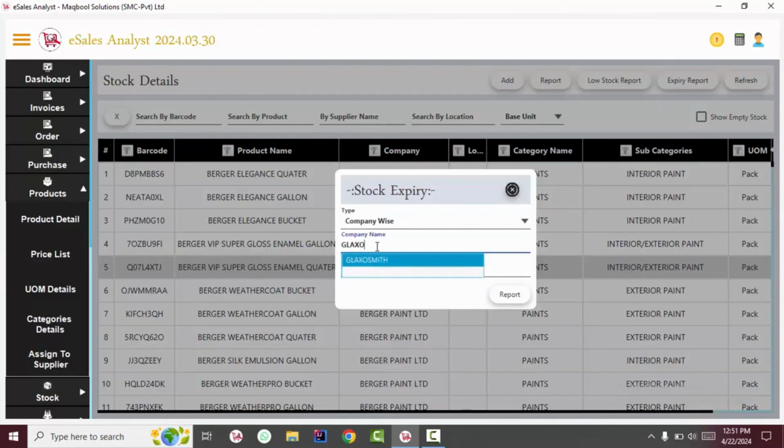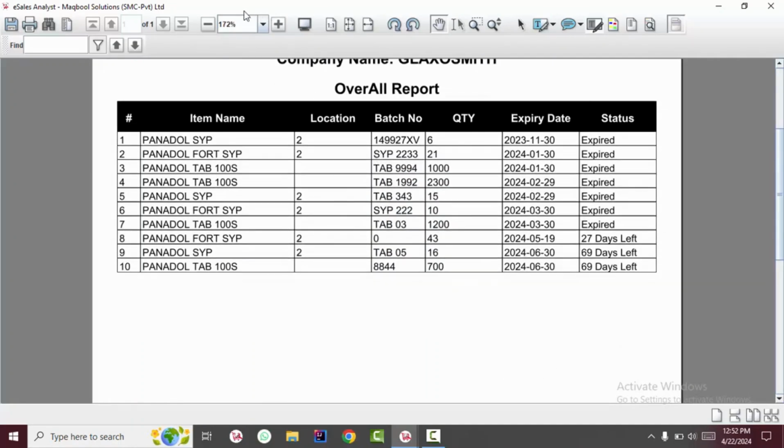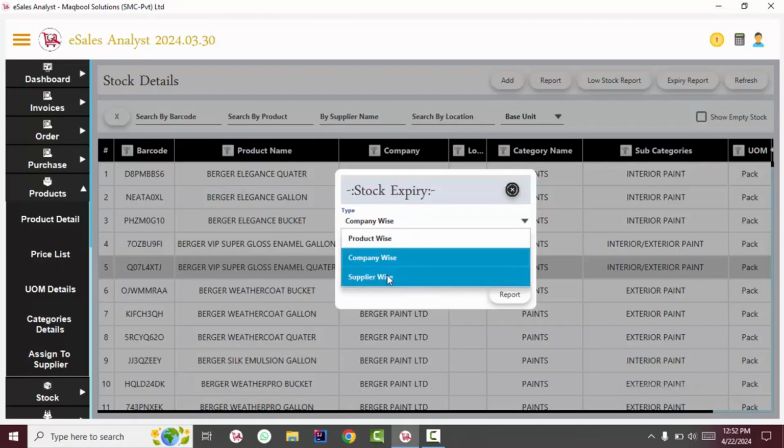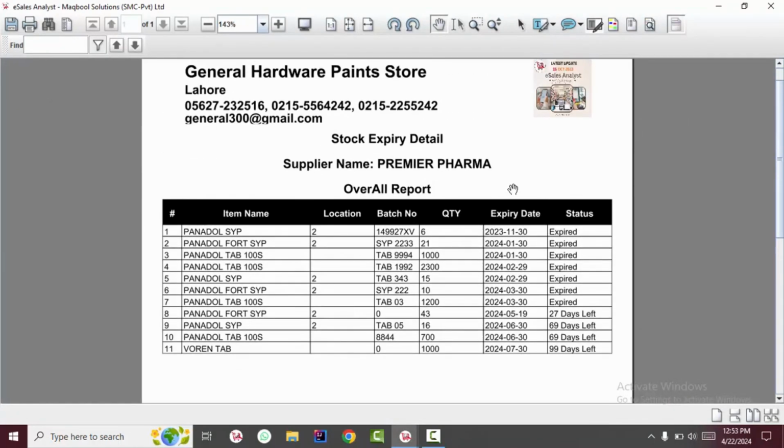You can also generate reports for specific companies like Abbott, Hilton, or any manufacturer, or filter by suppliers like Mehron, Maqbool, and more. This way, you can make quick decisions about stock clearance or reordering.